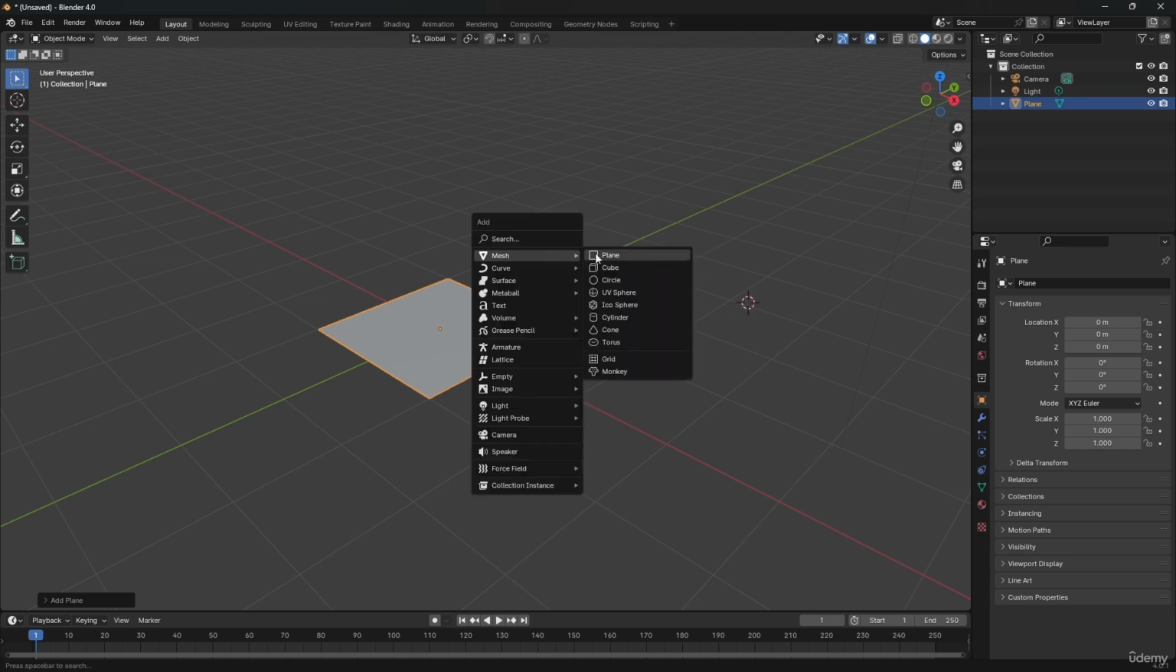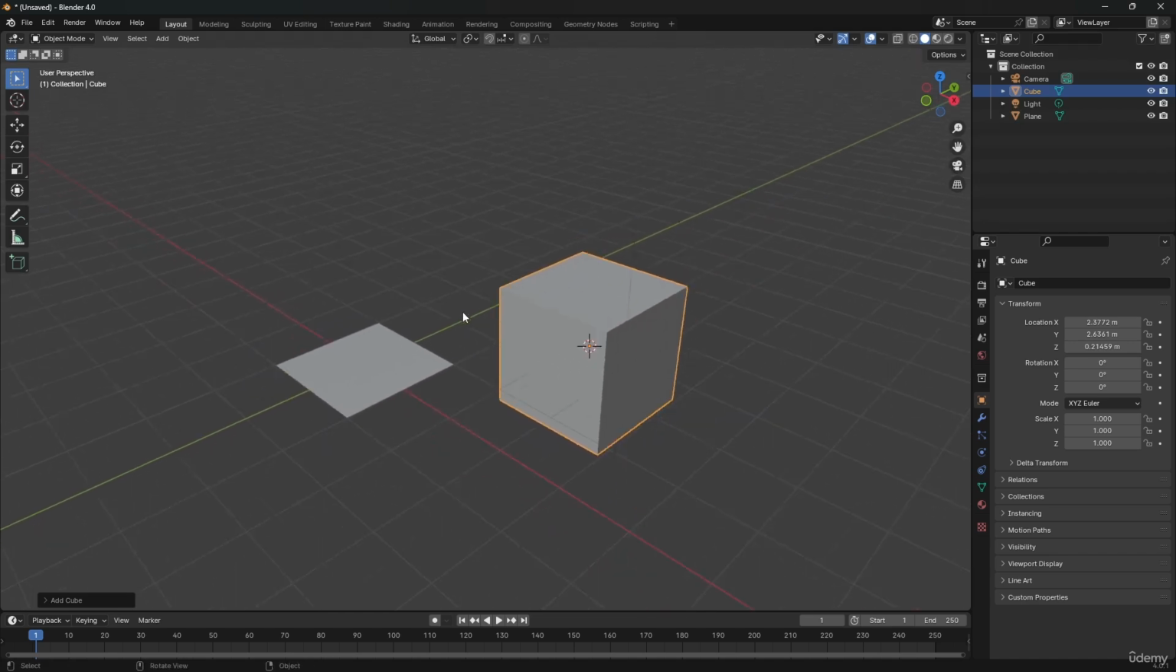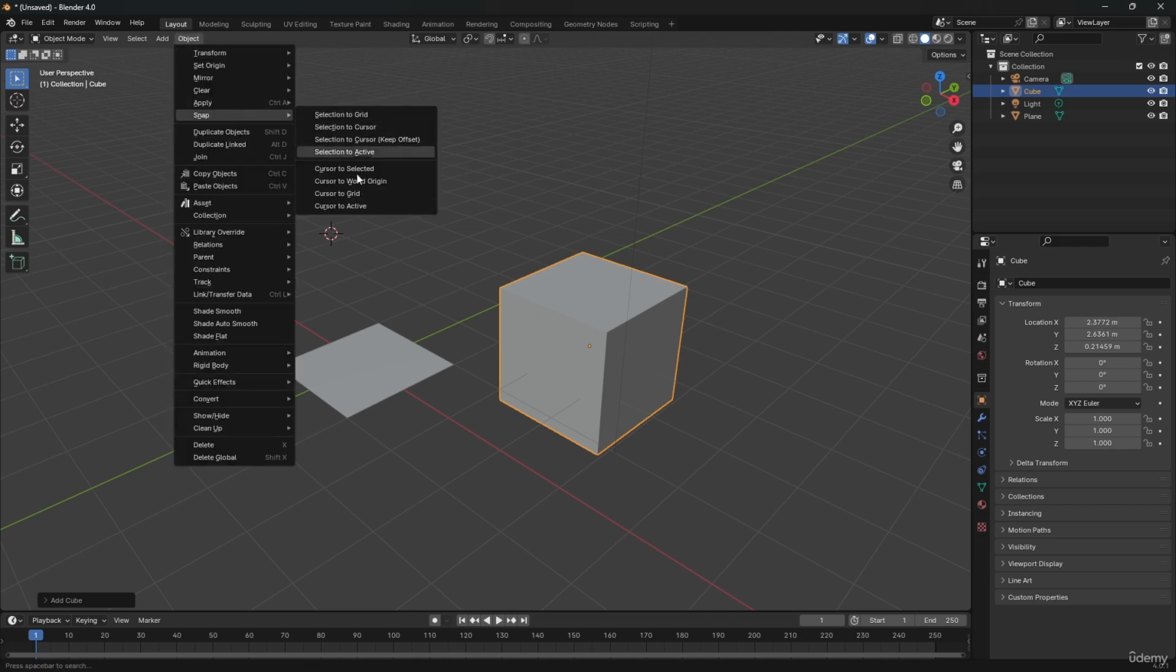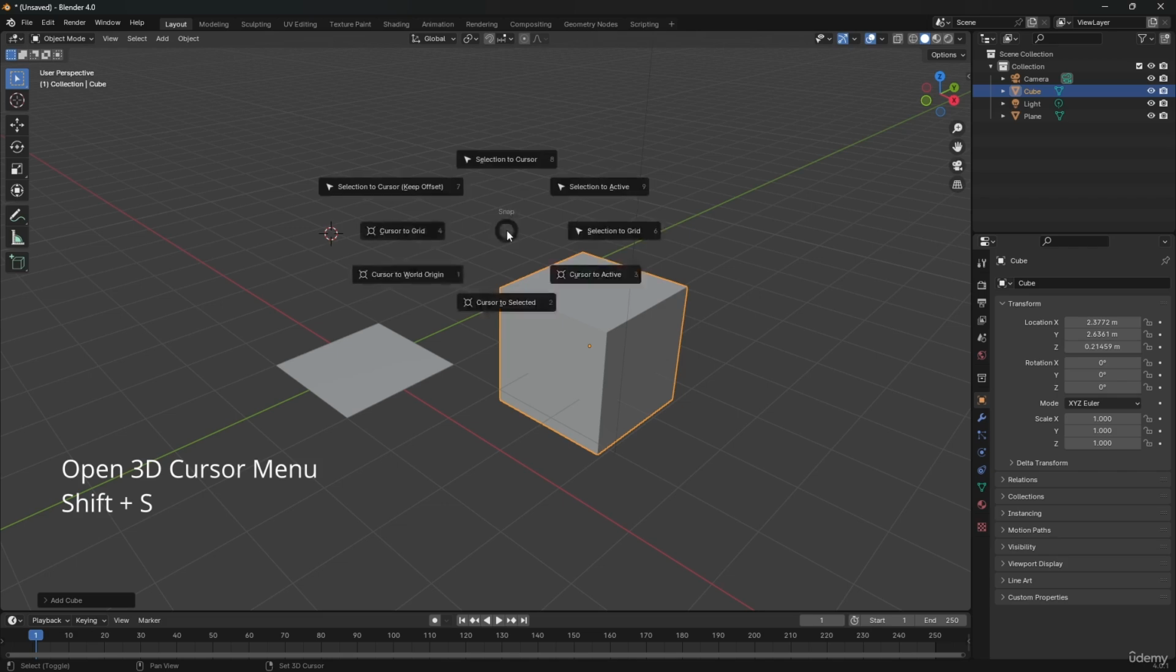And now if we go ahead and add a cube object, you can see how it's added at the 3D Cursor. But then we also have some other uses. For example, if I shift right click there to move my 3D Cursor, now we can go to this object menu, and then under snap we have this same menu, but I like to use keyboard shortcuts, so Shift S is going to give you that same menu. This is called a pie menu, and it's easier to sort of select these different options.